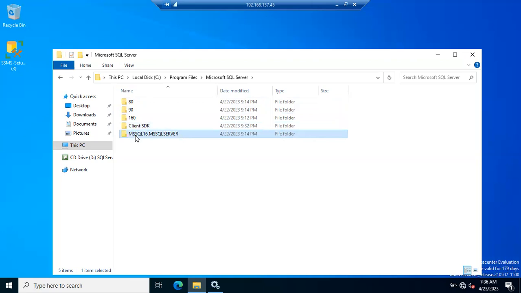And this is the main folder. All the data will be stored in this folder, guys. MSSQL16.MSSQLSERVER. If you see MSSQLSERVER, guys, it's a default instance. If you see MSSQLSERVER anywhere, it will be a default instance. If it is a named instance, you can see the instance name.